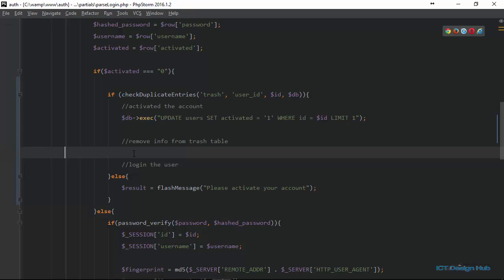So the next thing that we want to do is to actually remove the user's information from the trash table. So we're going to do the same thing. We use the shorthand method, db exec, then we pass it the query delete from trash where user_id is equal to ID, and then we also set the limit equal to 1.